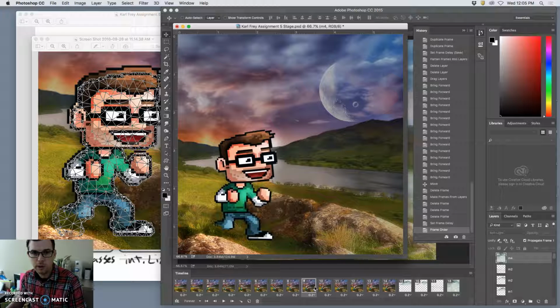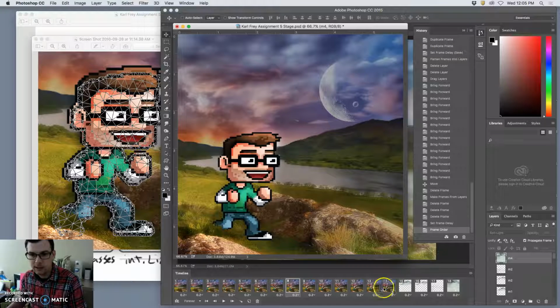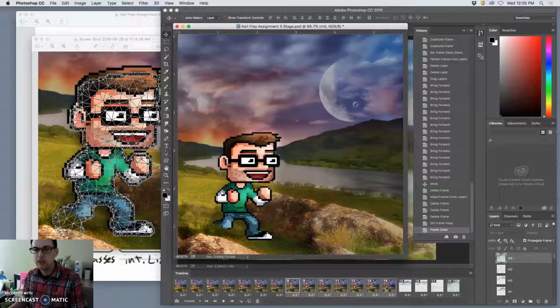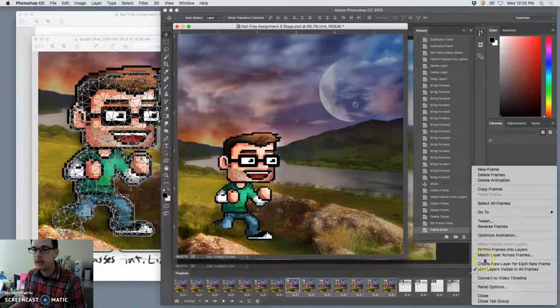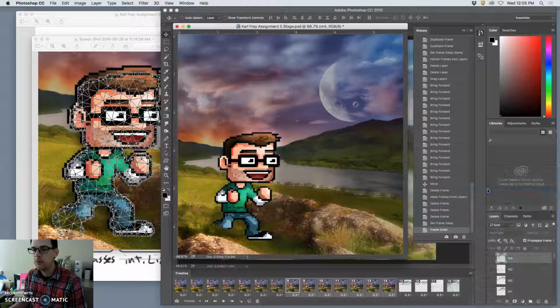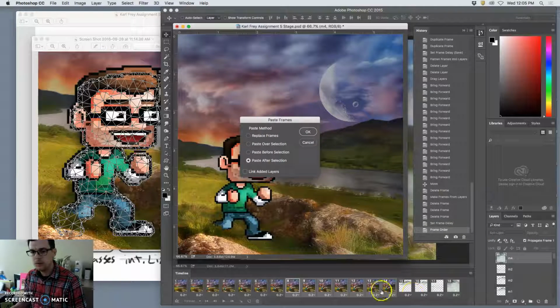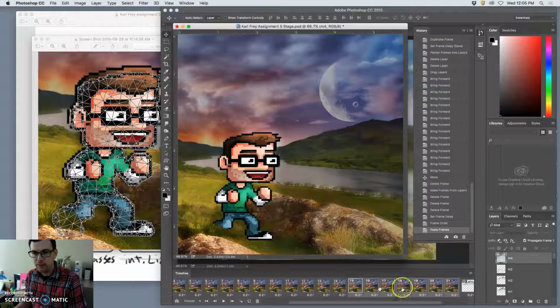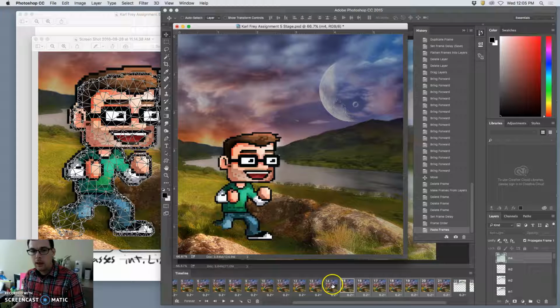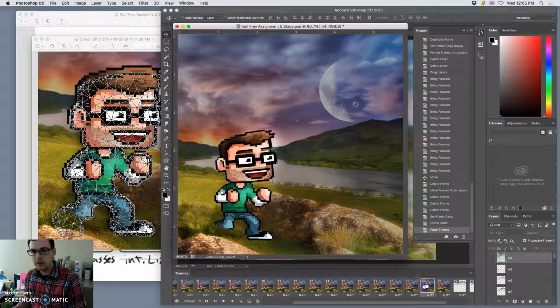So what do I want? I probably want from 8 to 14. Yeah, that looks good. So I'm going to select all those by holding down Shift, and then I'm going to use the timeline window options, and I'm going to say copy those frames. Then I'm going to say paste those frames, and it's going to paste them after the frames I have selected. And I say OK. So it's starting on frame 15. And so basically it's just looping those same frames again. So I have a nice long movement test.